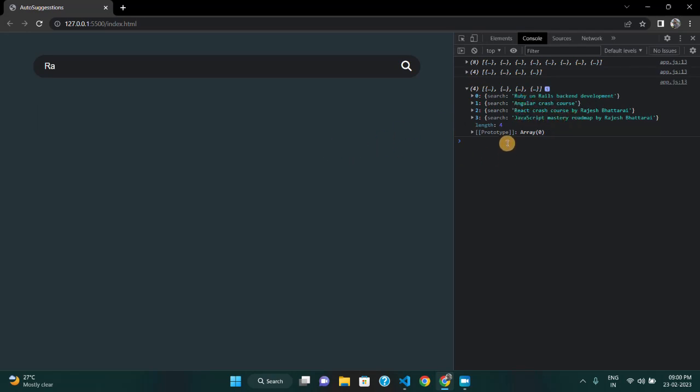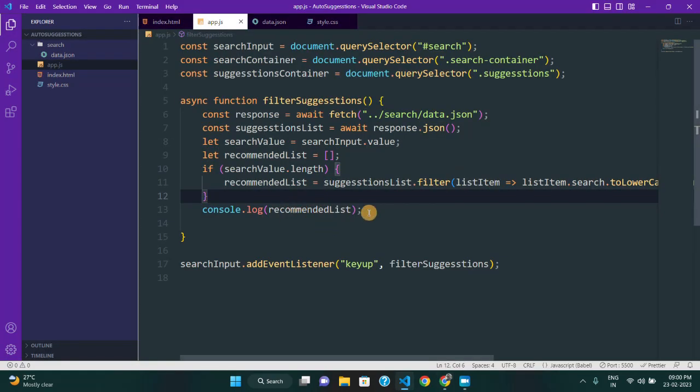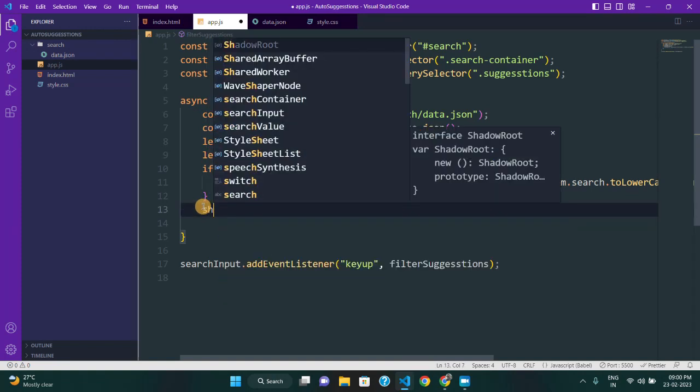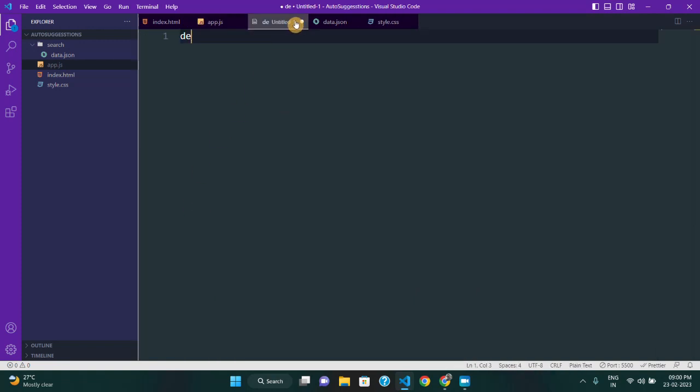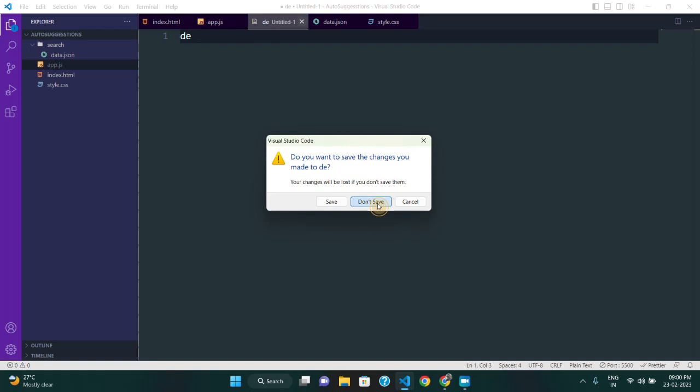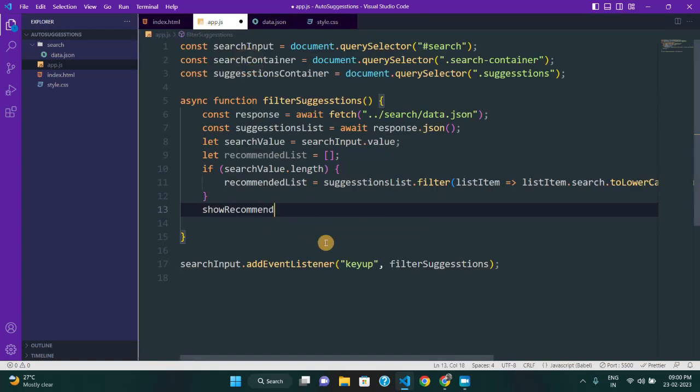So now whatever data we have got inside this recommended list, these are the things that we need to display here. So how do we display here? For that we are going to create a function which is going to be named show recommended list. So let me quickly call this function. All right, let me remove this, don't save, and let me write this as show recommended list.